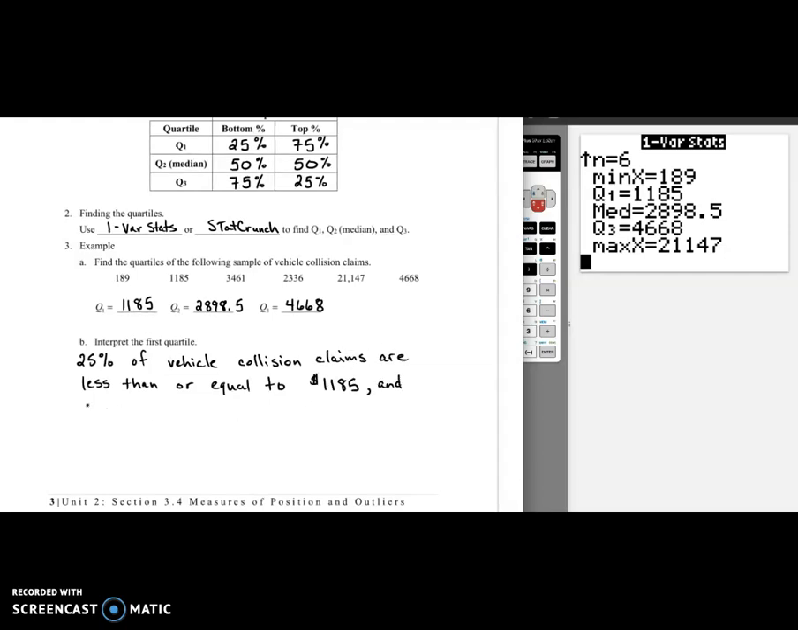and 75% of vehicle collision claims are more than $1,185.